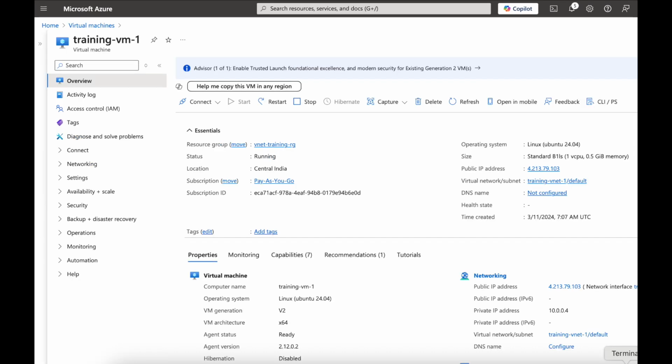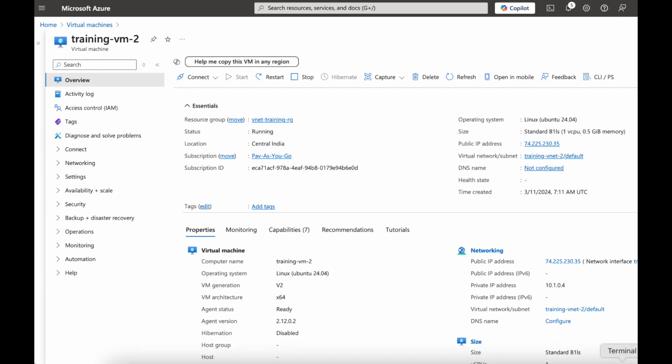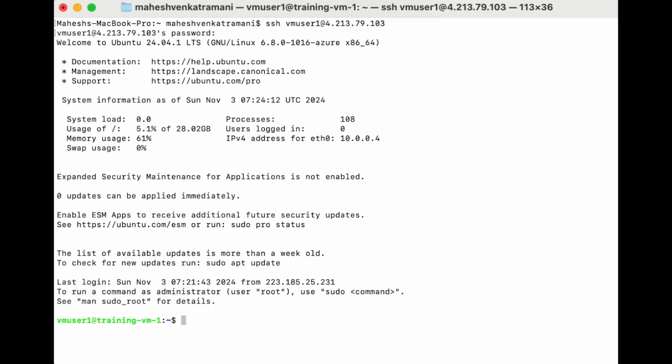Now, after the virtual machines are created, we will note down the public IP address of the first VM and the private IP address of the second VM. We will SSH into this VM and try to ping the second VM's private IP address. We will now SSH into the first virtual machine. After that we will ping the private IP address of the second VM.